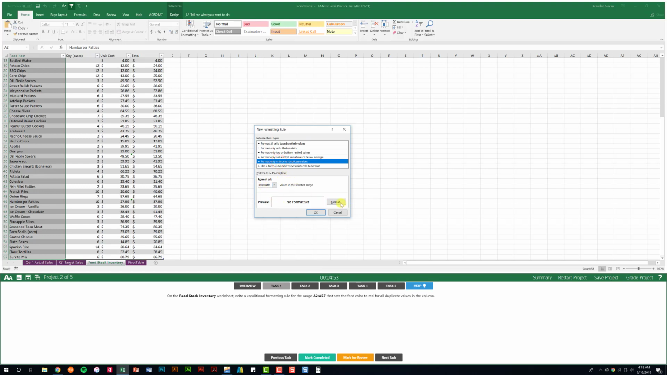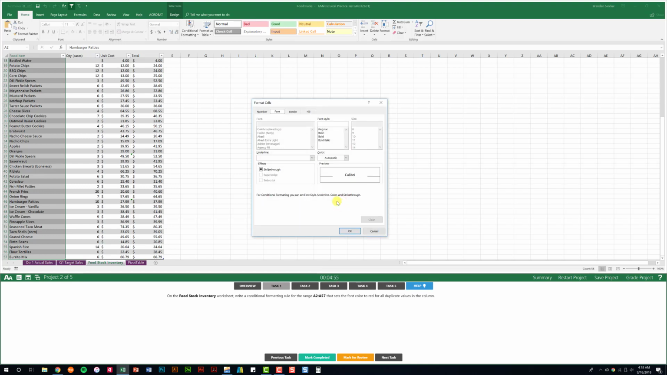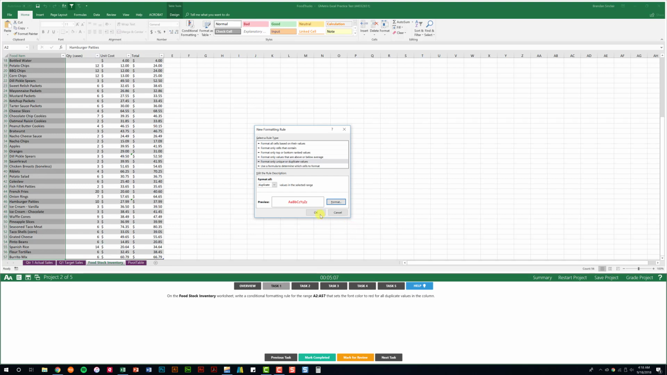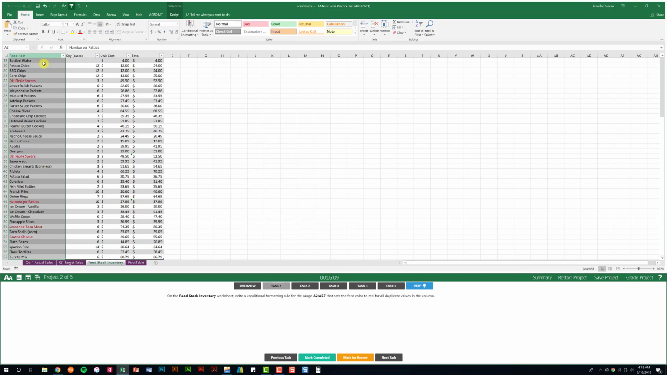Duplicate is selected for us, and what we want to do is click Format, because we want to go to the Font tab, change our color to red. If you're not sure which color you're about to select, make sure you hover before you select, and it will tell you. We'll click OK. And we'll click OK. And notice that it went ahead and highlighted red the duplicate cells. We'll go ahead and click Mark Completed.